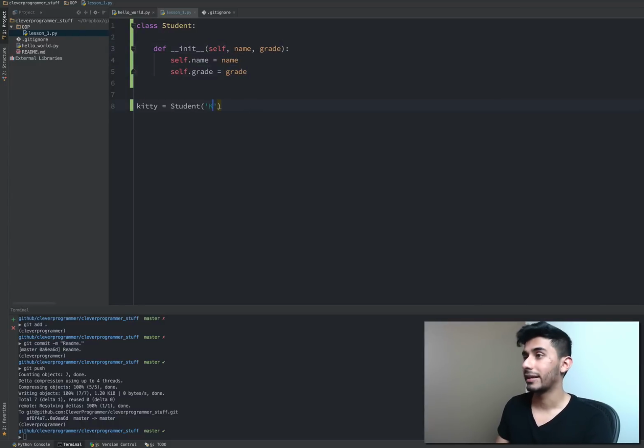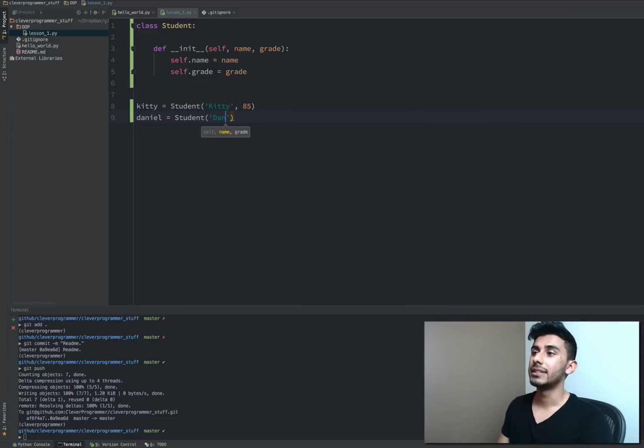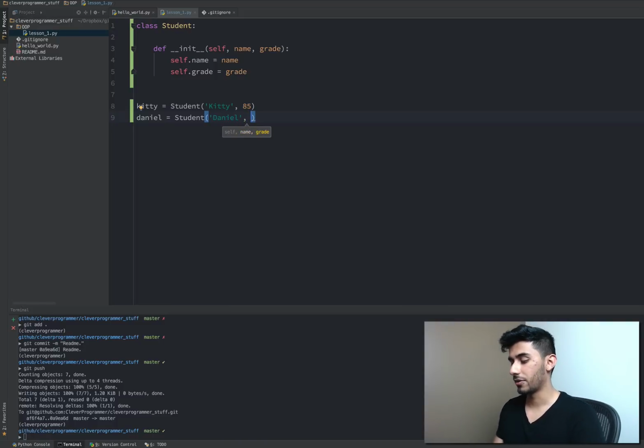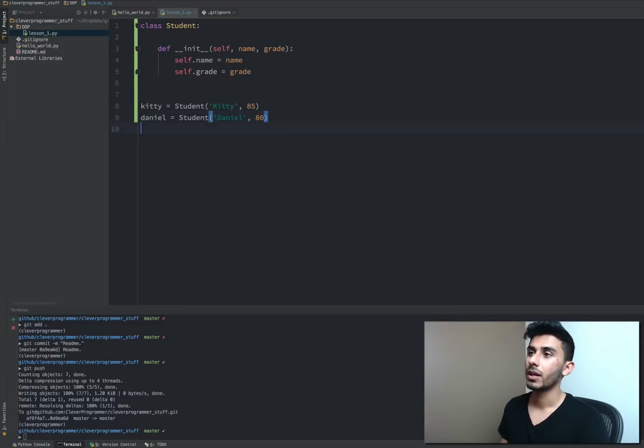So maybe we can give her the name Kitty, and we can give her the grade, I don't know. She sounds like a B student. No, I'm kidding. We're just going to give her a B grade. Maybe she could be a really good student. And now we'll have another student named Daniel, and we're going to initialize him using the Student class as well, and we're going to give him the name Daniel, and we're going to give him the grade of 80, okay?